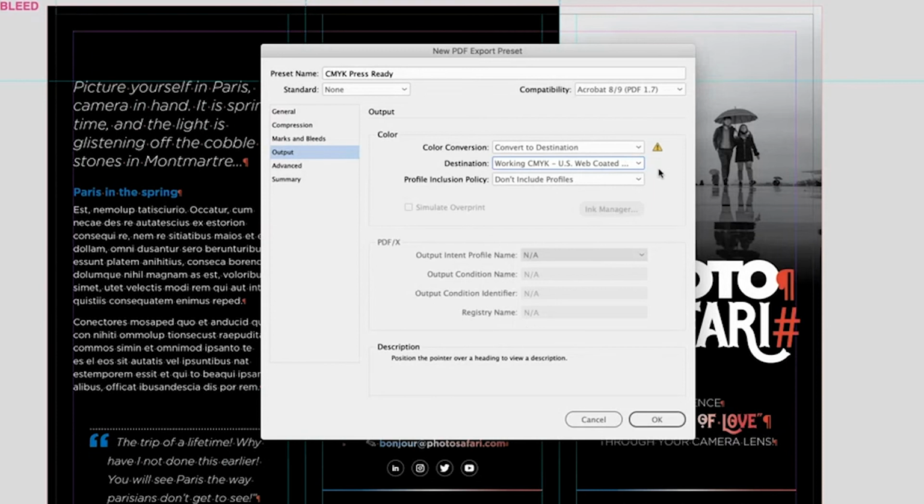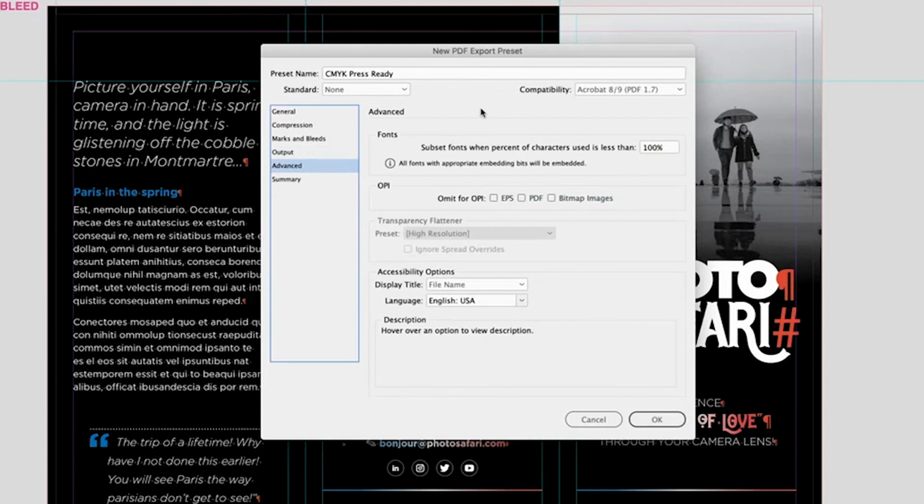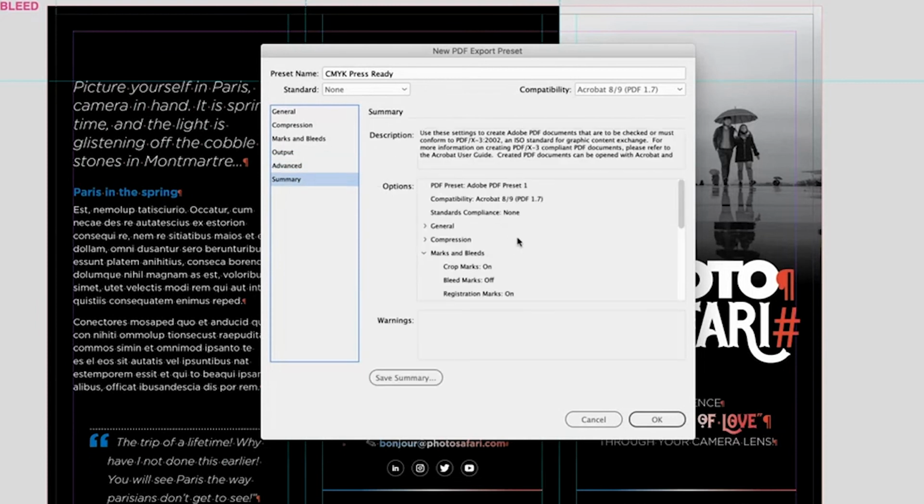The printer also can access those settings in the PDF and change them if need be, depending on the equipment they have. Don't include profiles. I don't bother with that. Advanced, I don't touch this. And then the summary basically shows you what we've just done.